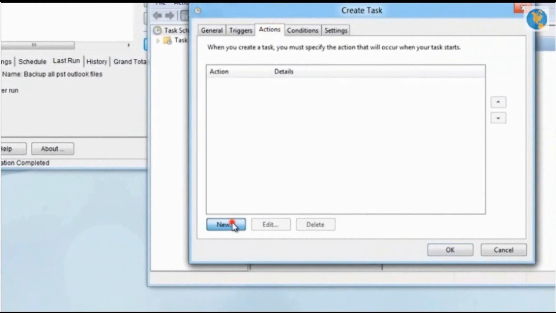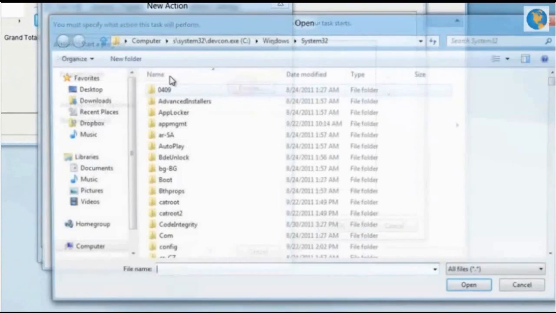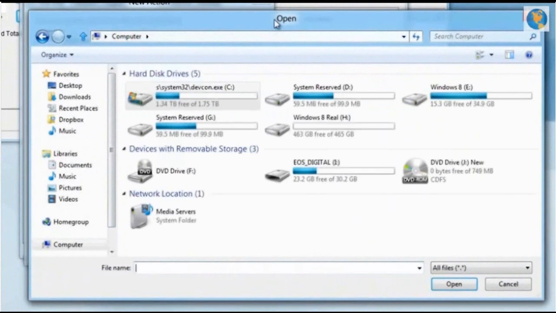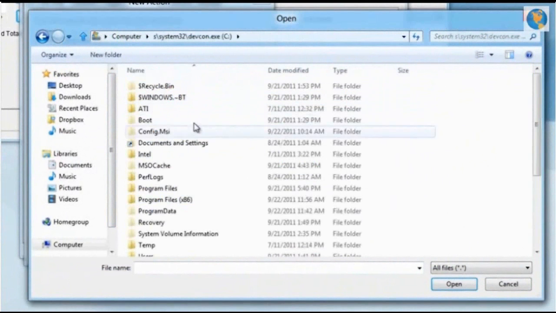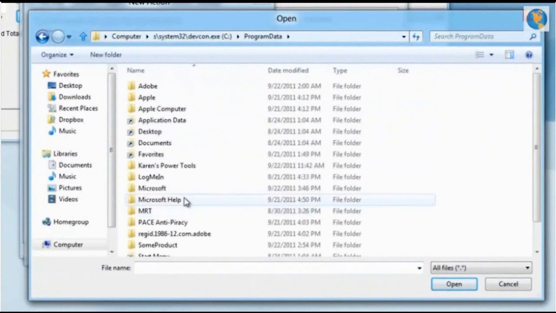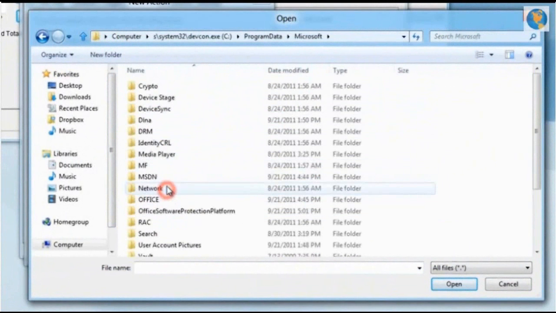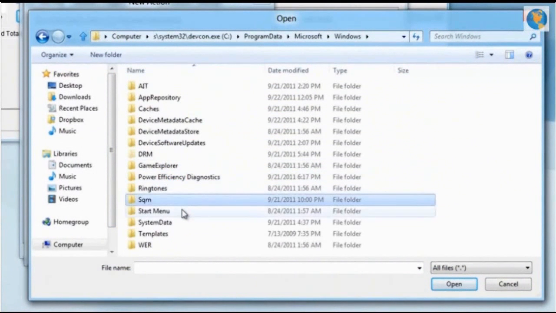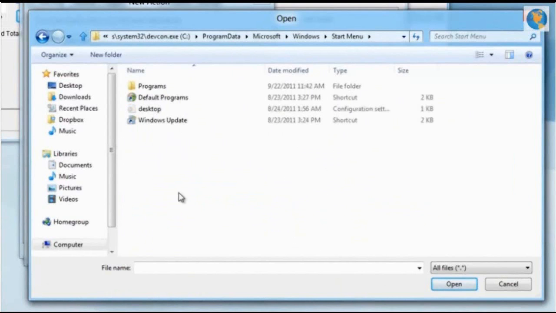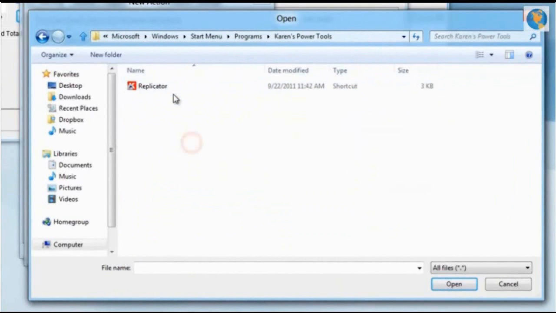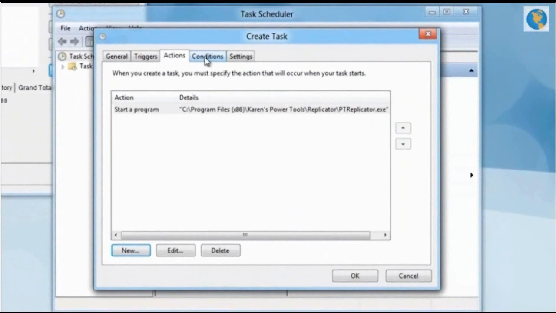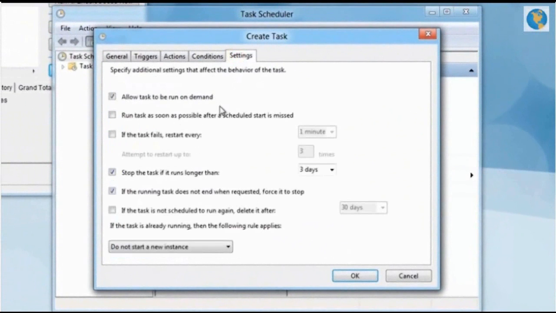Now go to the Actions tab and create a new action. Leave it as Start a Program, then press Browse. Now follow me as I get to the .exe. Go to Computer, then C, then Program Data, Microsoft, Windows, Start Menu, Programs, Karen's Power Tools, then click Replicator. Press Open and OK. You will not need any conditions or settings. Press OK.